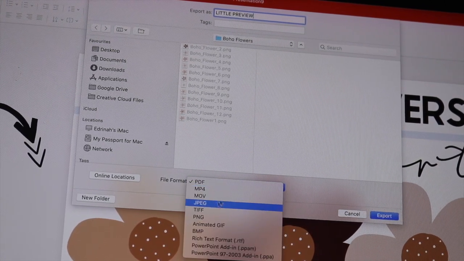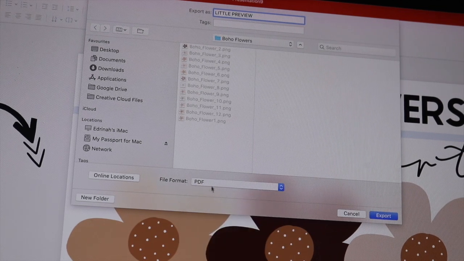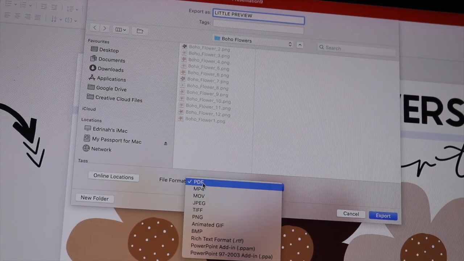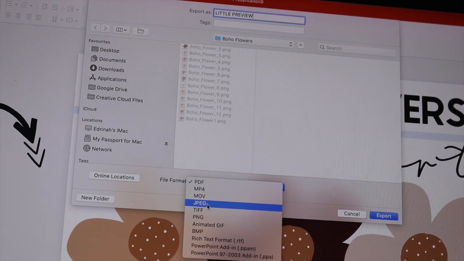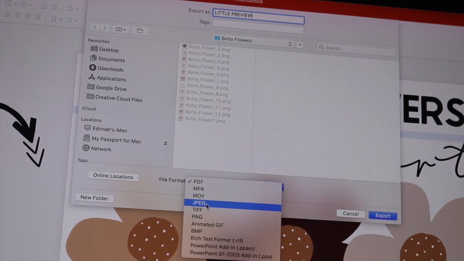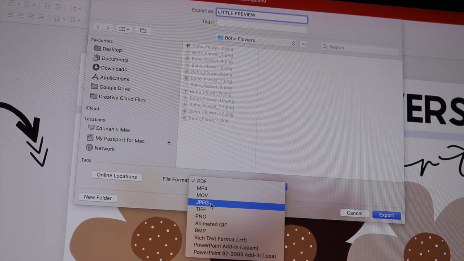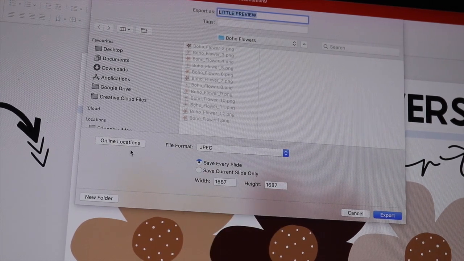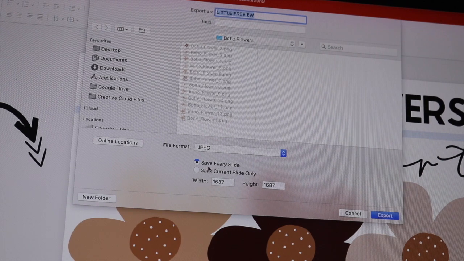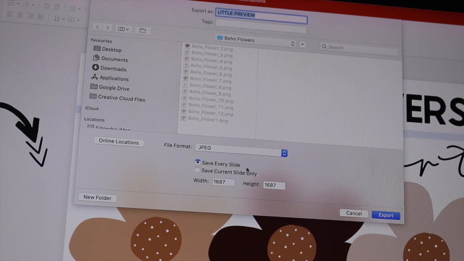So I'm going to change this. Now this is the most important thing, because if you don't change this to JPEG and you change it to something else, the file's going to be way too big to upload as a cover thumbnail. So I always change it to JPEG. It makes it a lot smaller, and I also make sure that I click on Save Every Slide.